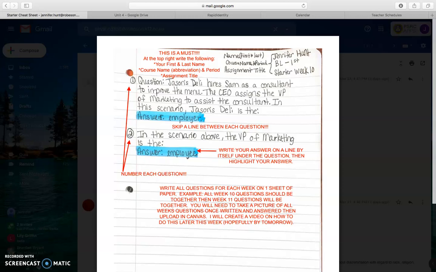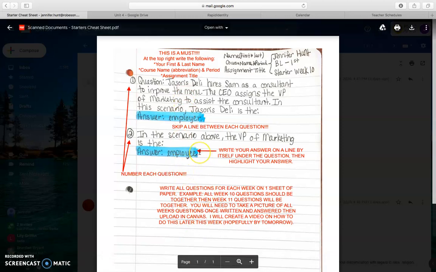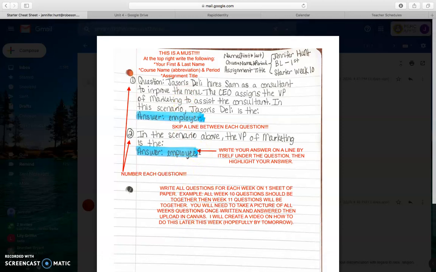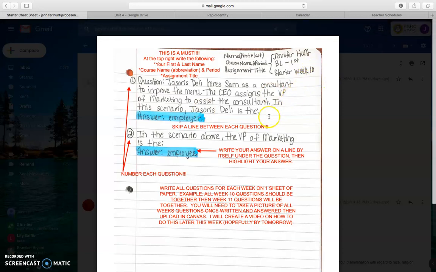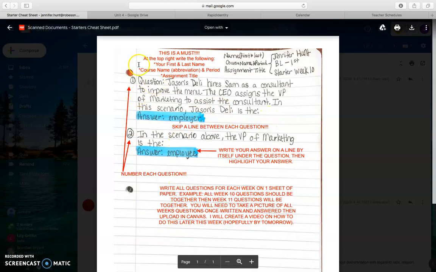But this is going to help me out because I can't come to you and ask you questions like I do in class. So I need you to please make sure that you're doing this. You're going to write all 10 questions on one page. If it goes on to 2 pages, that's fine. But when we start for next week, starting Monday, you'll have new starters. There will be 10 new ones. And so that'll be for week 12. Week 12 will be on a separate paper, separate from week 10 and 11. Does that make sense? If not, make sure that you ask me questions and that you're sending them to me.